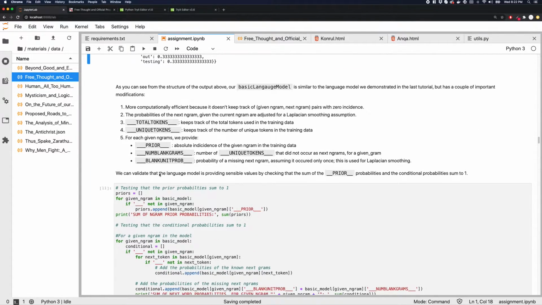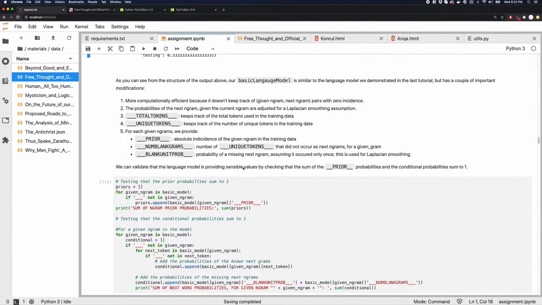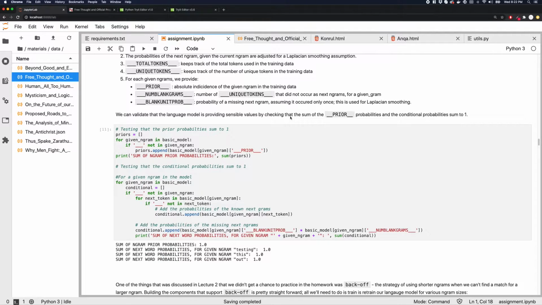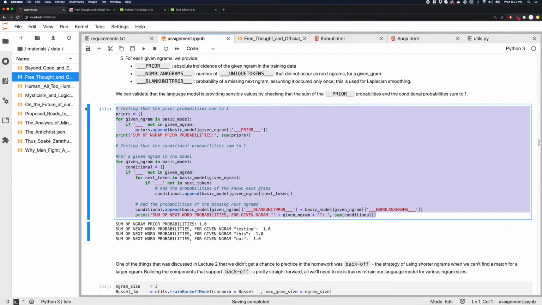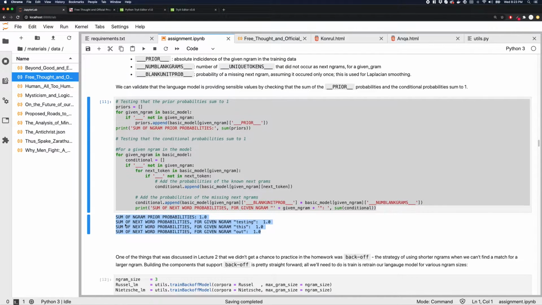Okay, so we can validate that this language model is providing sensible values by checking that the sum of the prior probabilities and the conditional probabilities equals 1. So all this code does is just says, hey, make sure that all the priors sum to 1, make sure that the conditional probabilities sum to 1, and as you can see here, in fact, they do.